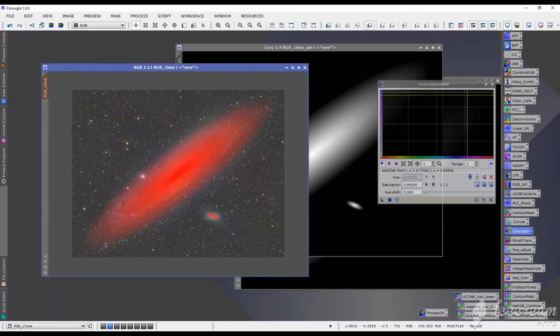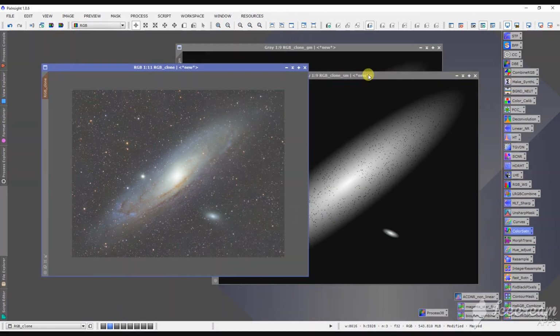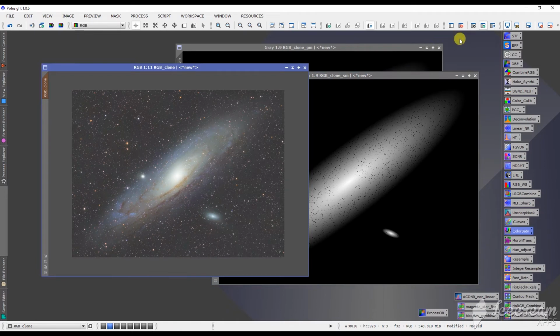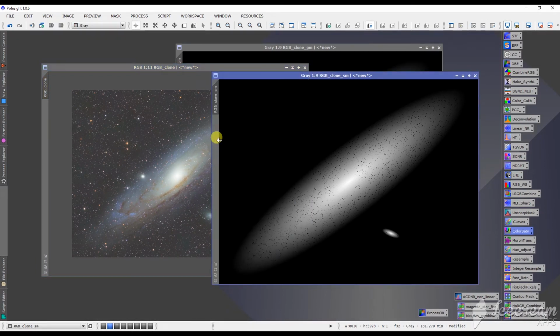And now the other mask that we created, which uses the star mask incorporated into the gradient mask, that can be useful for you if, let's say, the effect that you wanted to have on your image was to be specifically on the galaxy, the dust lanes, and not necessarily the stars within the galaxy itself.